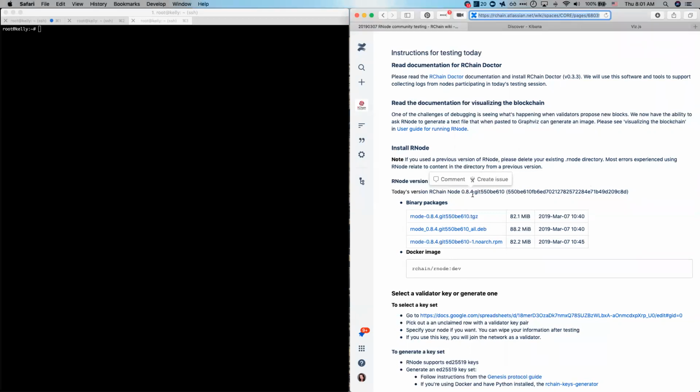I want to make sure that we are all using at least this version of RNode. We released RNode 8.4 late yesterday, but the version that we are testing today is ahead of that. So if you have at least this version, then you're good to go. There's also been another commit to dev since then, and that would work as well. There are links to the binaries. You can work off of the Docker image.